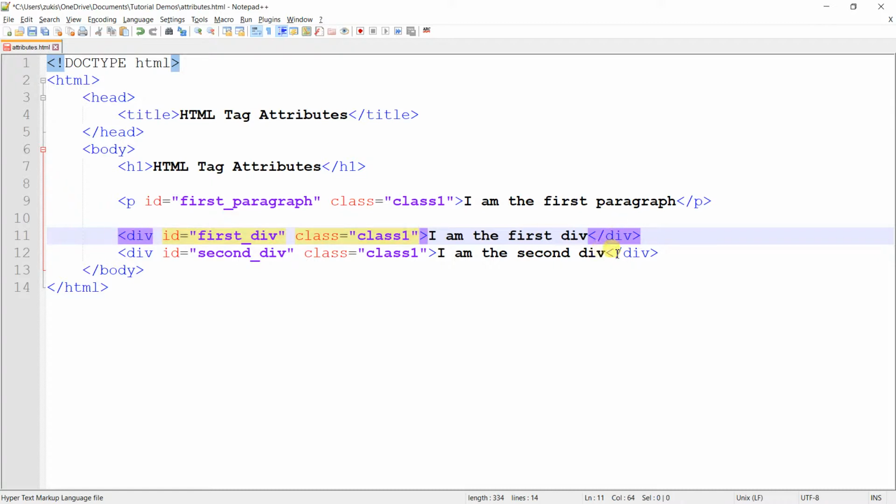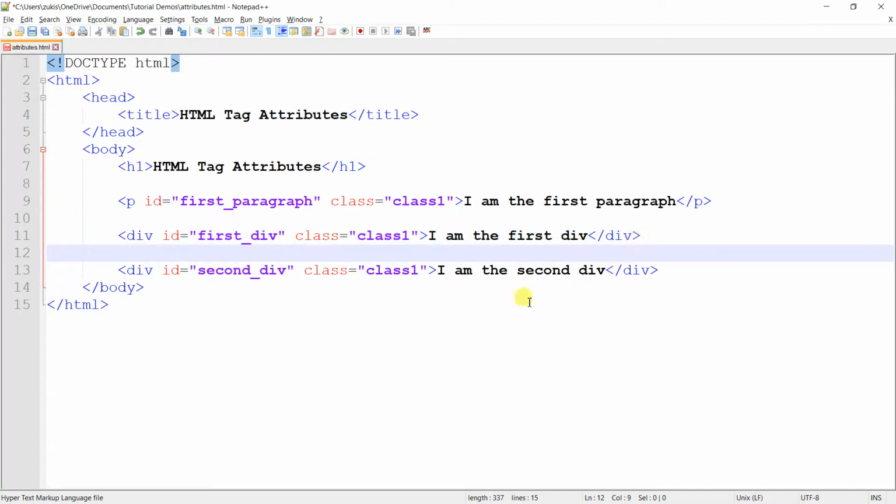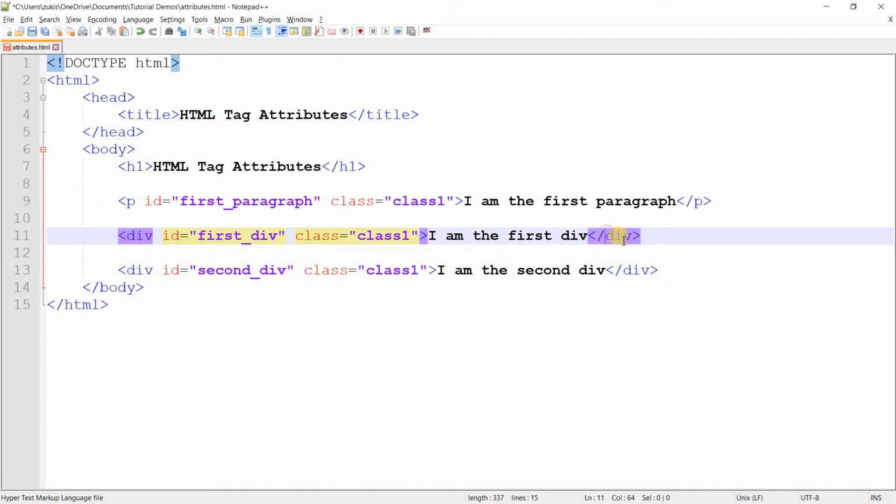So we can't come here. Let me just put a space over here between these two elements. You can't come here now and start adding attributes, maybe adding attributes over here. We do not add attributes in the closing tag, only in the opening tag.